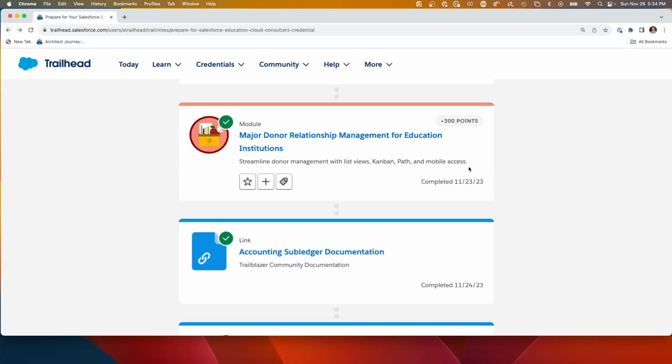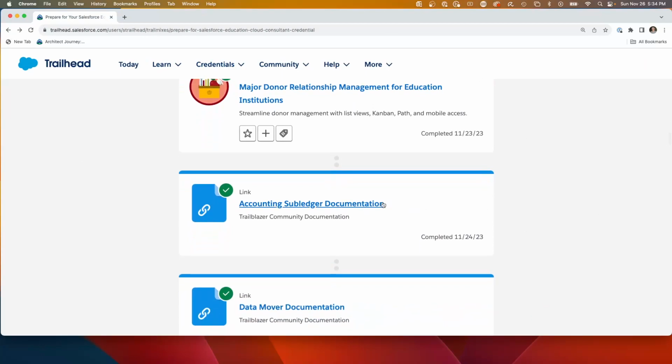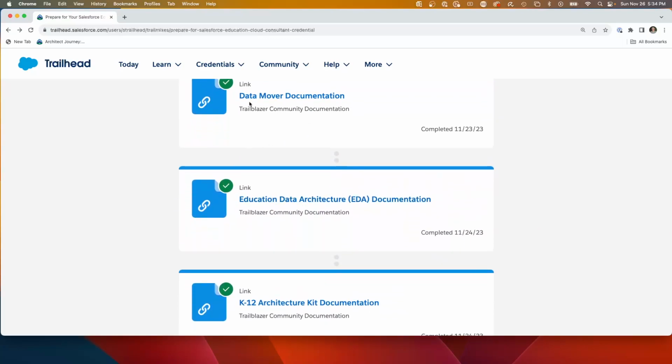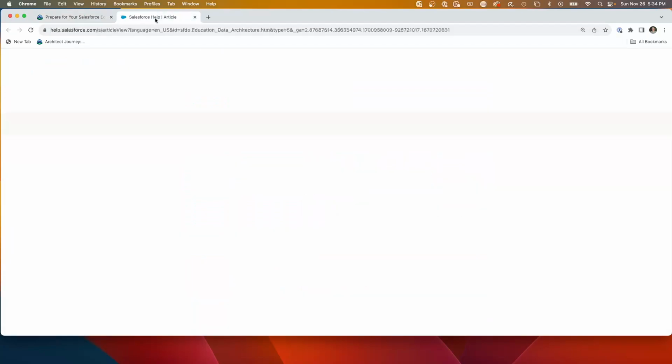There was some donor management. Again, that sounds a lot like NPSP, managing donations. And there's our accounting subledger, learning how to move some documentation. There's the EDA. So I spent some time diving in to the EDA.